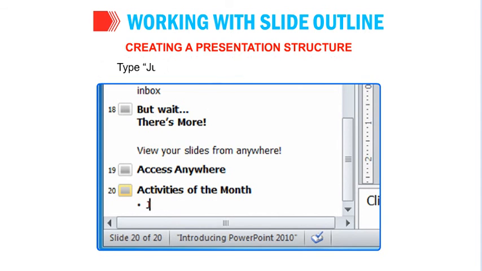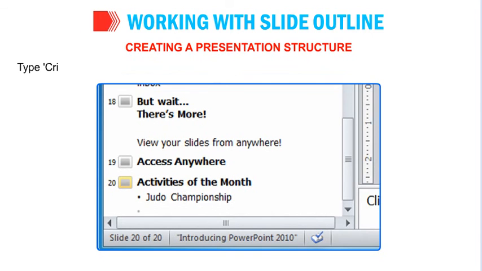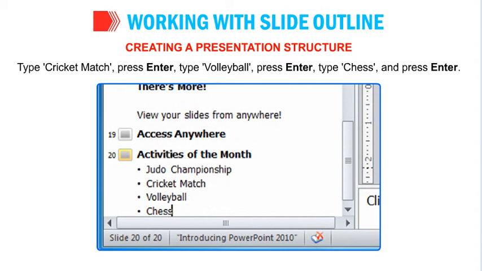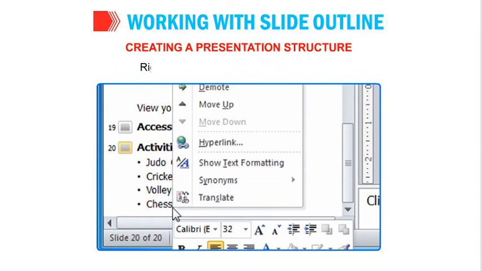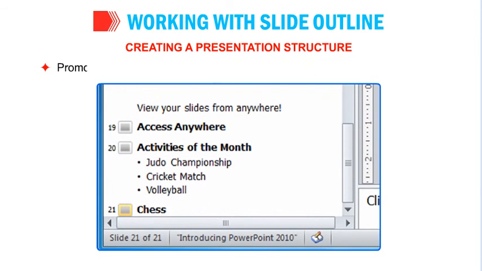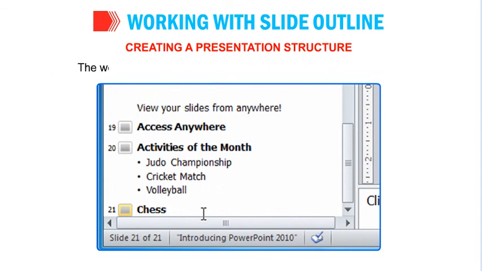Type Judo Championship and press the Enter key. Type Cricket Match, press Enter. Type Volleyball, press Enter. Type Chess and press Enter. Right-click and select the Promote option. Promoting the text entry moves the last entry to the next higher heading level. The word Chess will be moved to the new slide as the slide title.